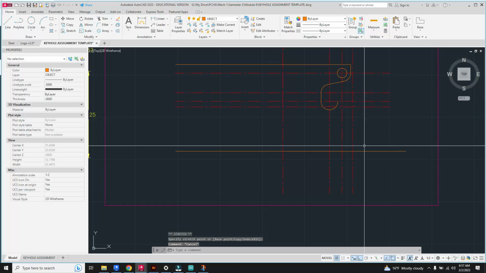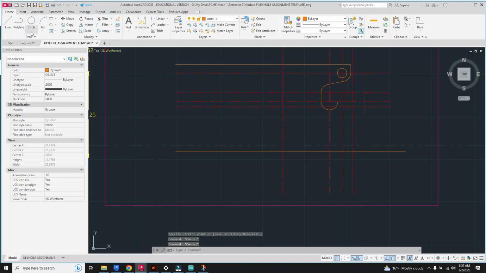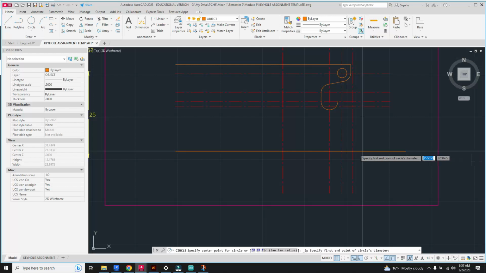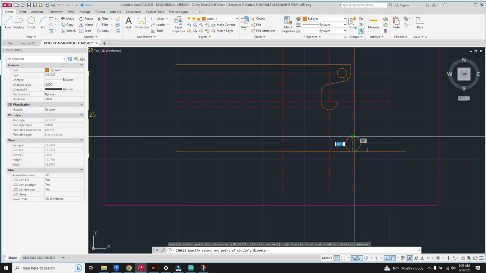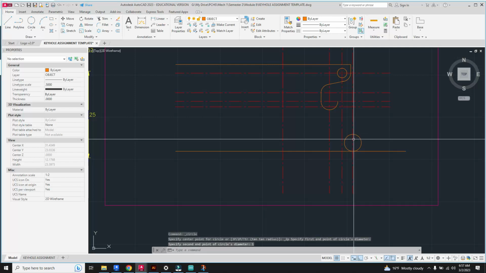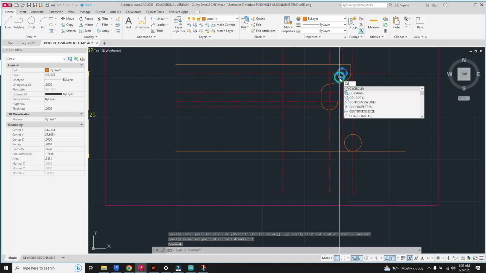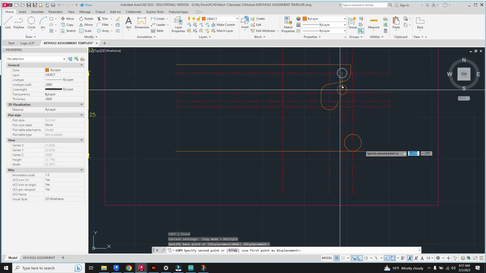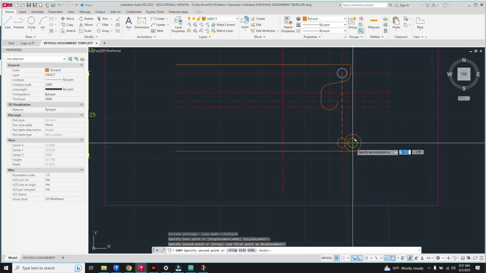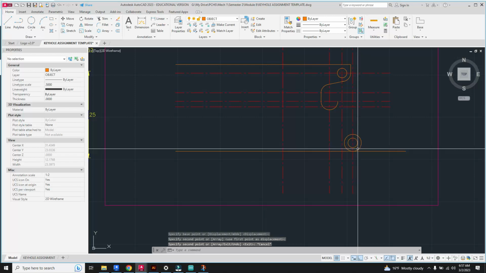Okay, then I'm going to do C for circle. I'm going up here to my 2-point circle. And right there, and this is going to be 1. Because the radius is 0.5, the diameter is going to be 1. And then I can copy this up here. So I can take this one from here and CO for copy. And I can move it right down to that center point right there. That's going to dive right in there.